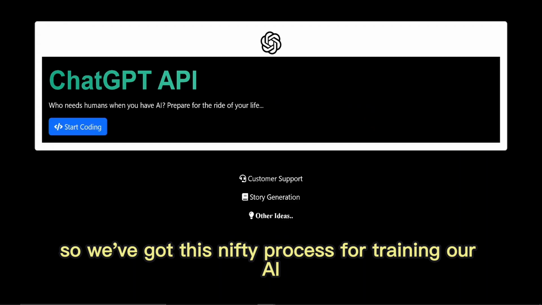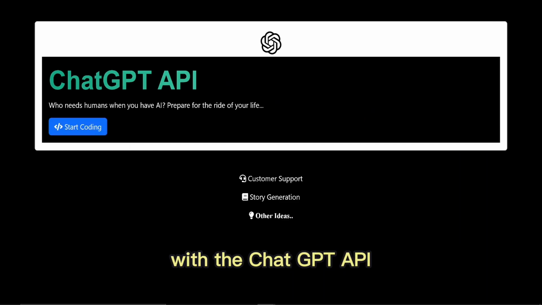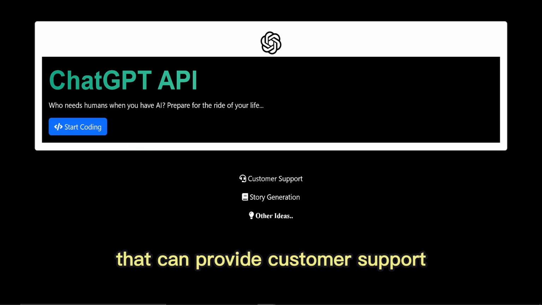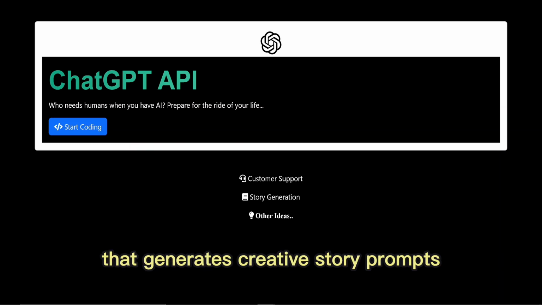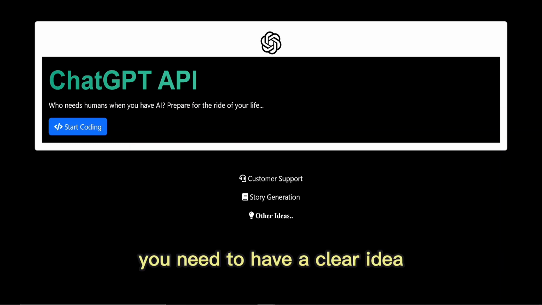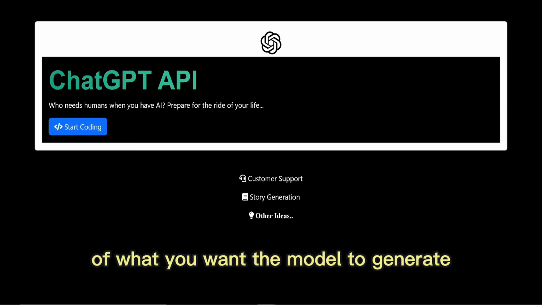Okay, so we've got this nifty process for training our AI, but how do we actually use it with the ChatGPT API? First step is the idea. Maybe you want to create a ChatGPT-powered chatbot that can provide customer support, or perhaps you want to build a program that generates creative story prompts. Whatever it is, you need to have a clear idea of what you want the model to generate.